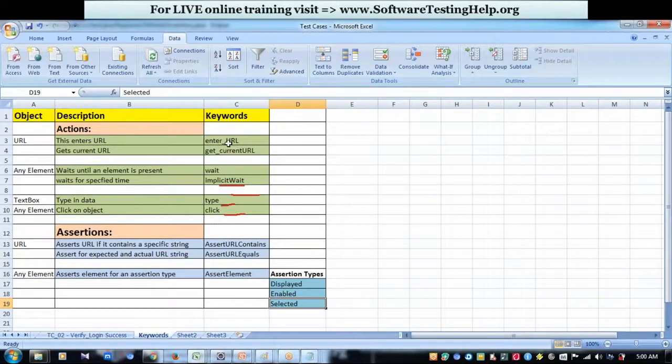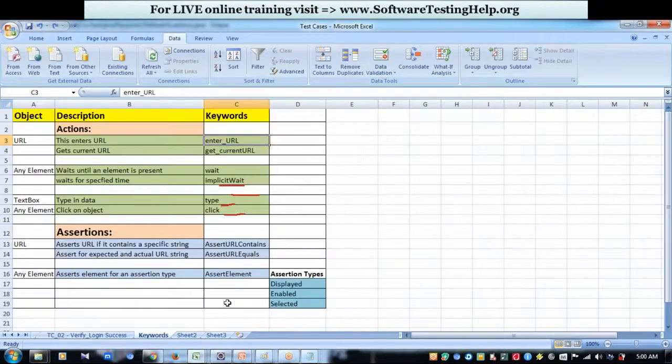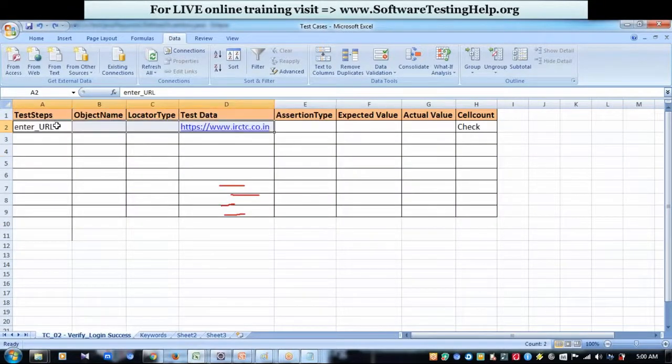I will find my corresponding keyword. So this is the keyword for entering the URL, and I will fill in my test step like this. So I will say enter URL, and the URL that I'm entering, I'll pass it in the test data. Okay, the object name and locator type is empty because I'm not interacting with any element in this test step. So that is left empty.